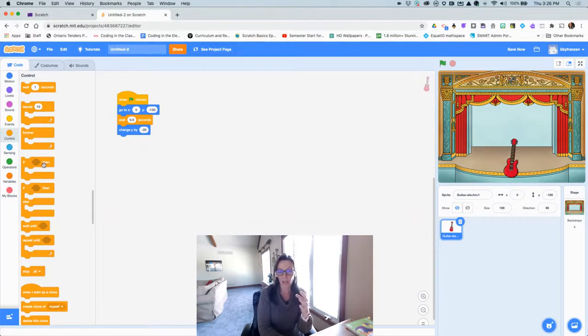So I can do if then, I could do repeat until. There's a few things that we could do here, or even just the repeat block itself. There's lots of different things you could do here. It's great. Kids can have a lot of fun and they could experiment and come up with the best ways.